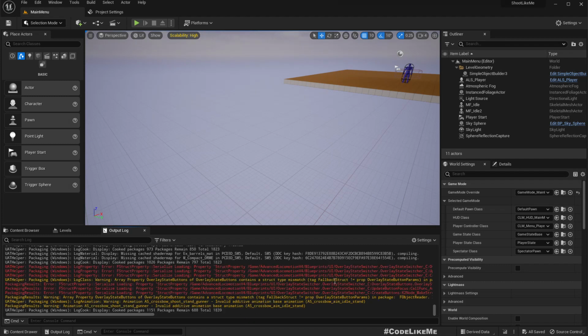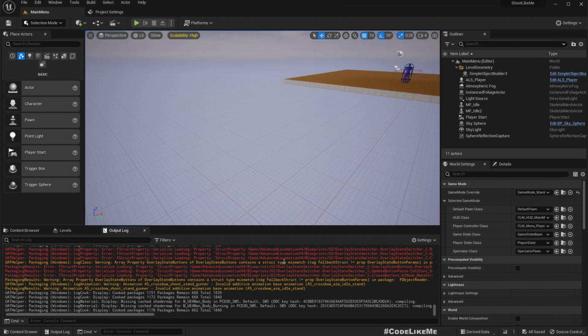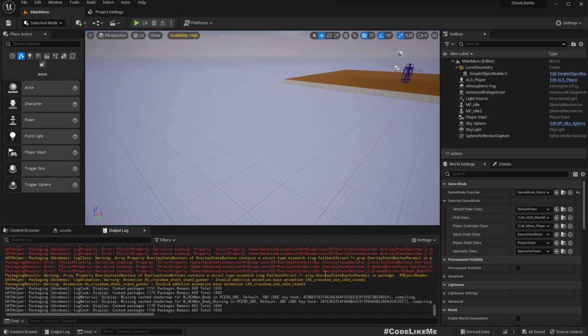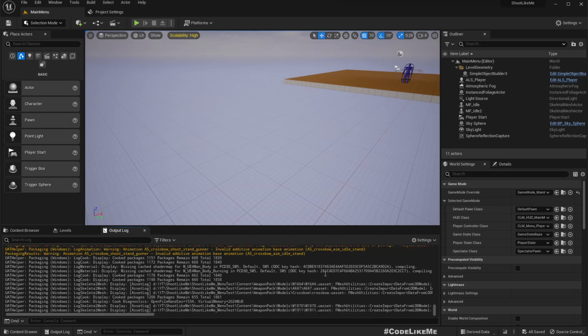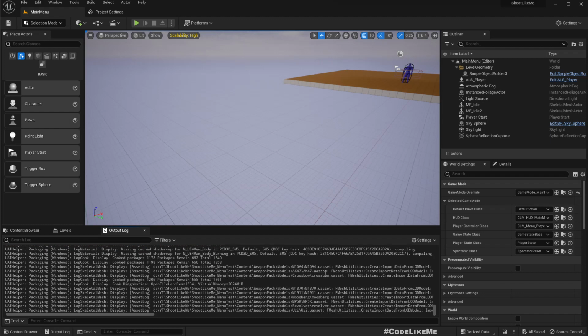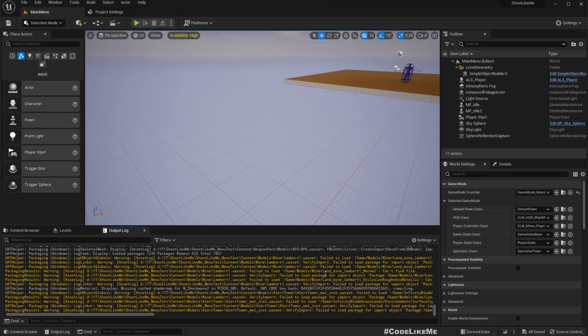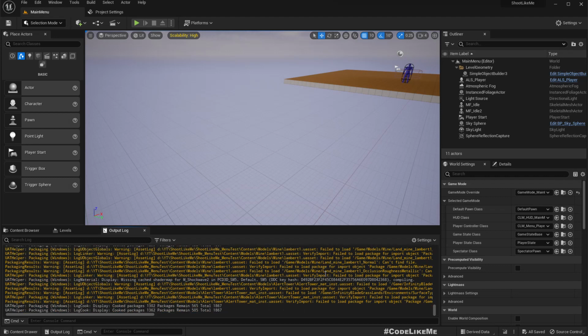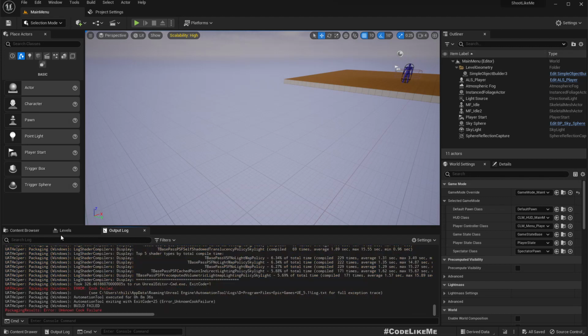I can see some errors and warnings. Error abstract properties, overlay switcher. These are coming from some structs that I have in the game. But still, the packaging is not interrupted. It's still going on. So let's see if it completes or not.